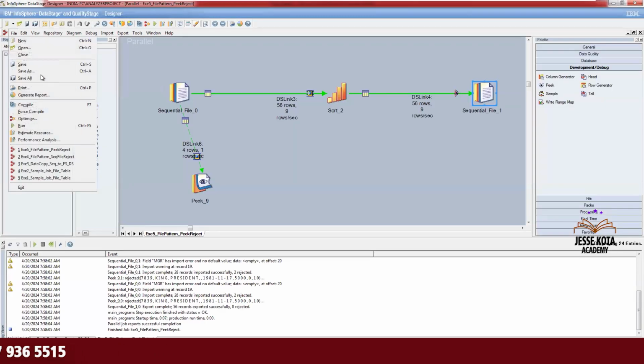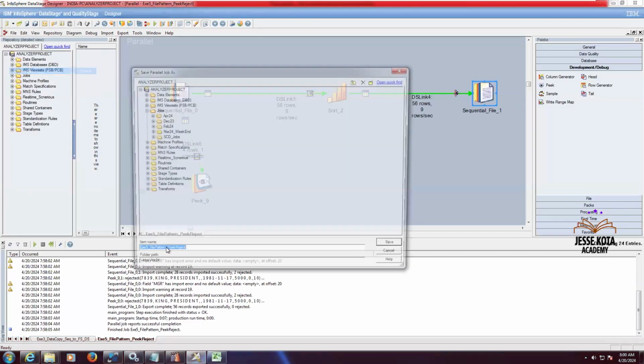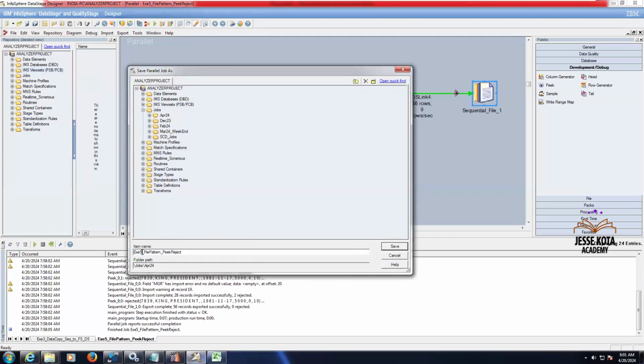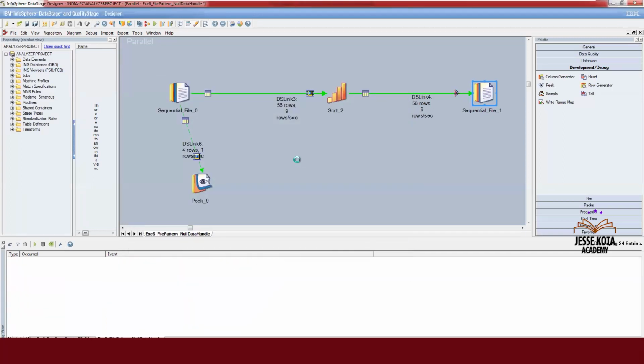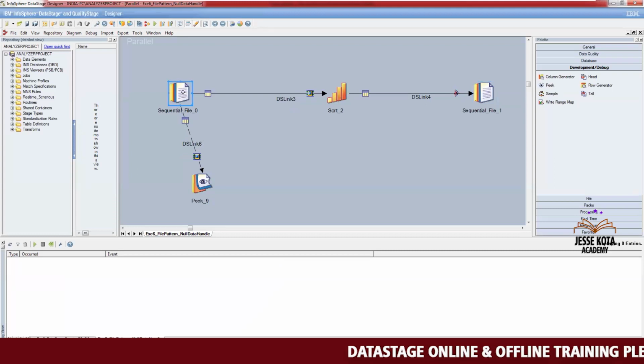Let me take a fresh step, save as. This is another scenario, right? Job 6, file pattern, null data handle. Click on save. Okay, so here you can see. Double click here.